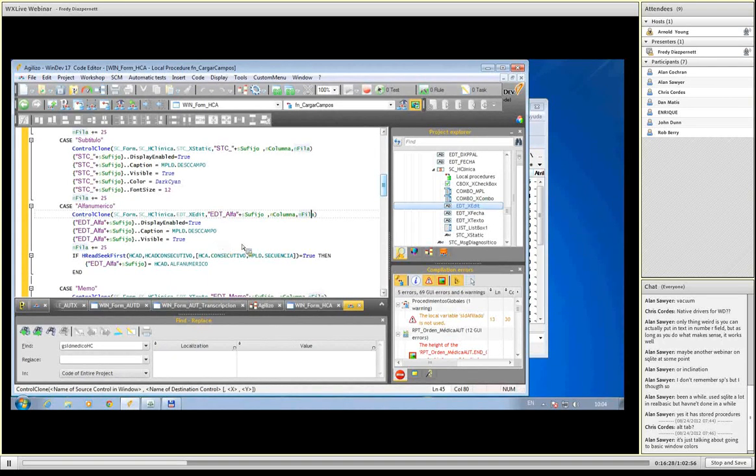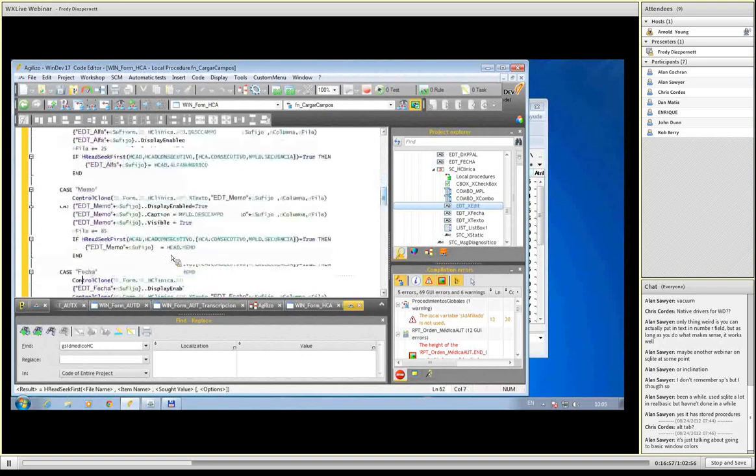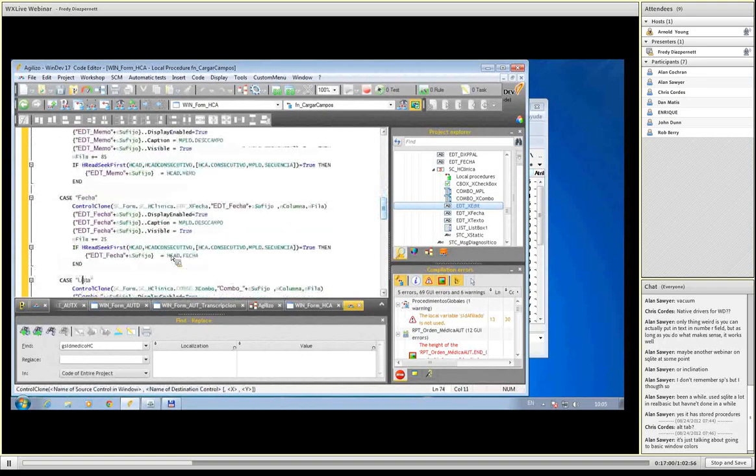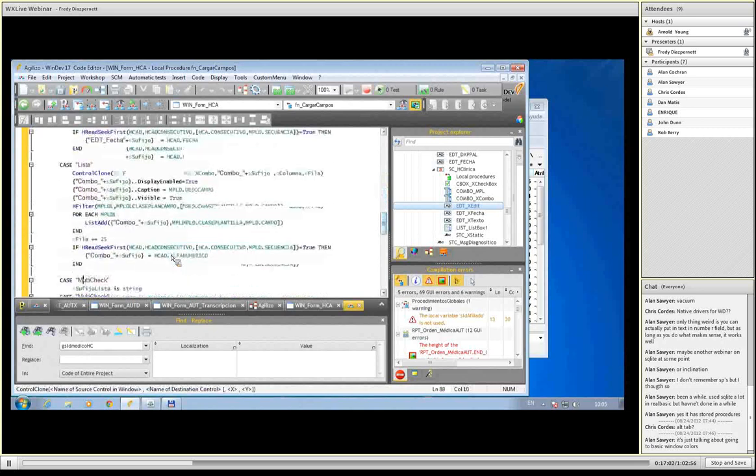For example, display enabled, true. I need the field to be enabled. A caption, I put the caption that was saved in the template detail. Remember template detail? In template details, this caption is what the user sees in the field. Data, visible true, and I need to put some information here. Okay, memo is the same, date is the same.